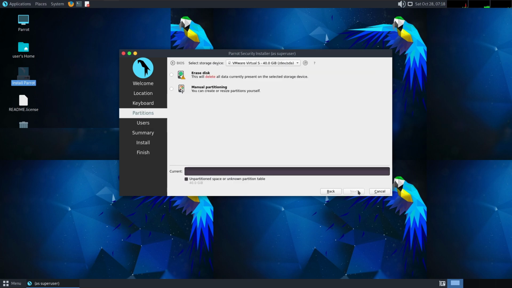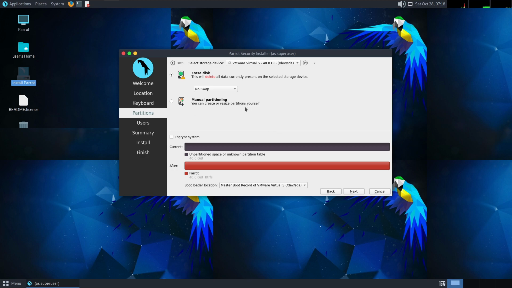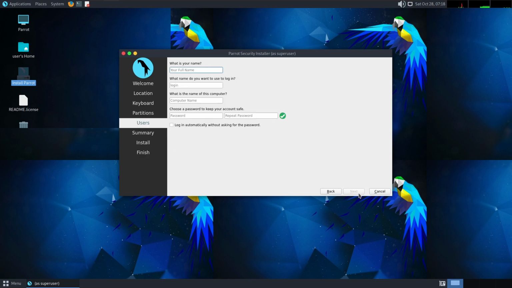next, next, and I want to erase the entire disk. Don't worry, it will not erase your main system disk, but only the one that you have provided, like 40 GB. So no need to worry, just go for it.